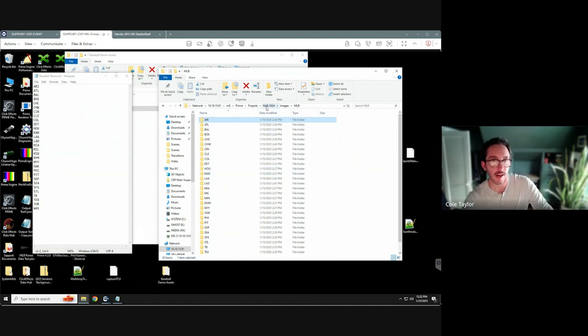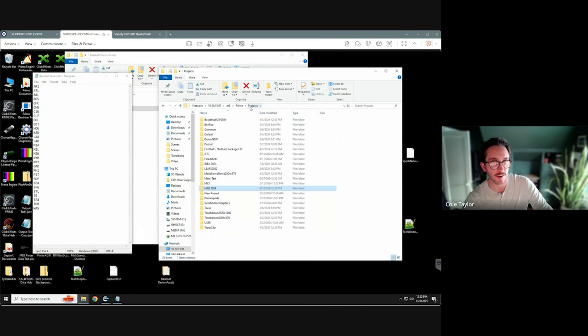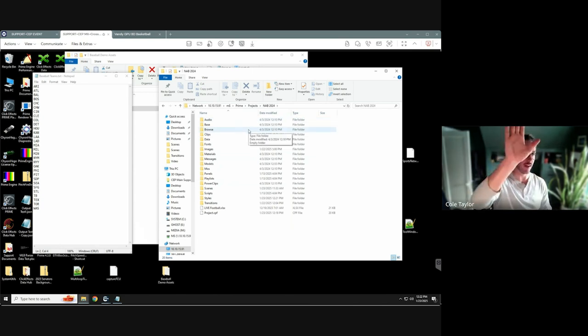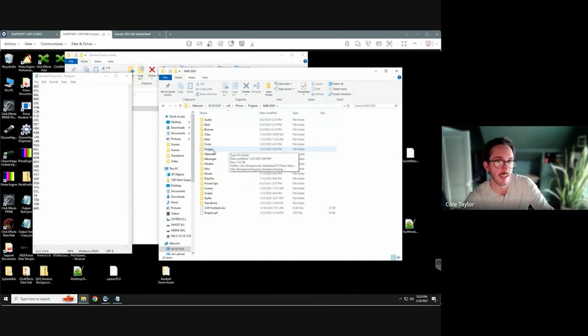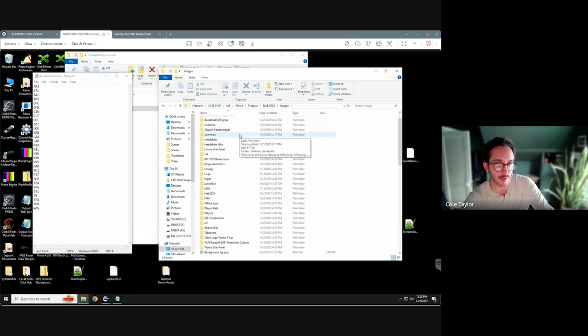So here, you can see my folder structure. In Prime projects, I'm going to go to that NAB 2024 project. This is the hierarchy, or folder structure, that Prime builds as you add clips or images or anything into it. This is where all of those assets are going to end up living. Since these are pictures, they're in the image folder. Obviously, a lot is going on in this one since it's been a busy project, but MLB is the one we want to go to.